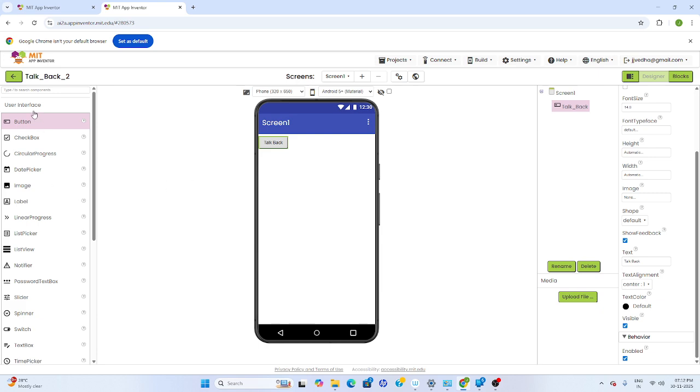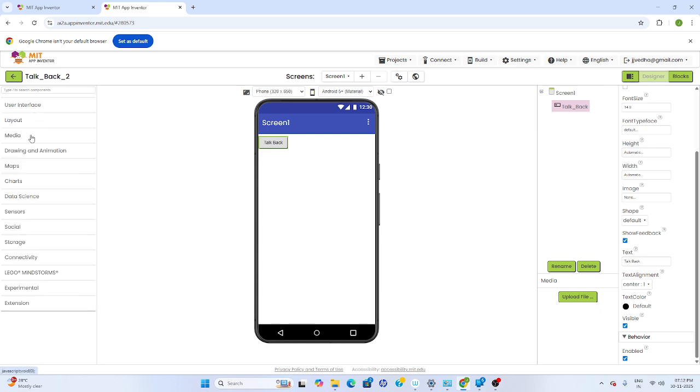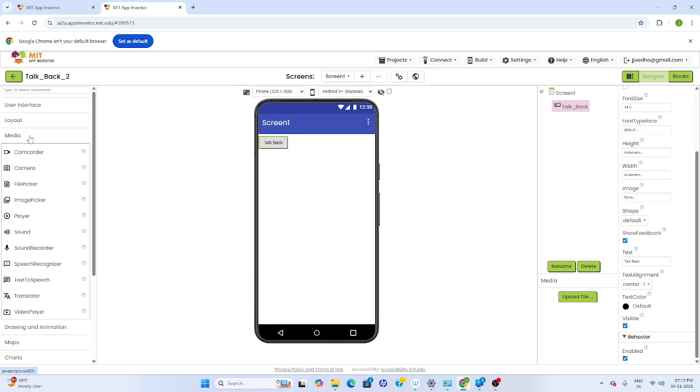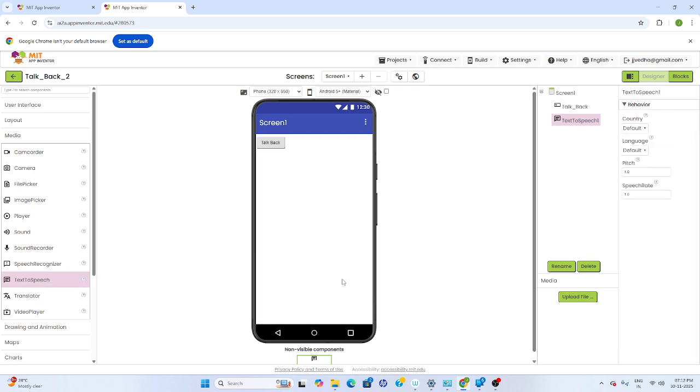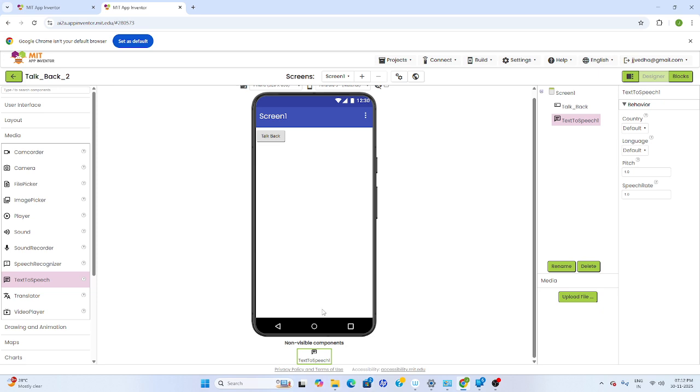One more component which I need is a functionality component, so that whatever text you give is converted to speech. The text is going to be converted to speech. For this you go to a component called media. In this media you have a subcomponent called text to speech. Click on it and drag it here, but it will go to an area called invisible or non-visible components.